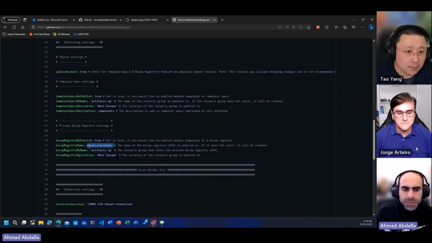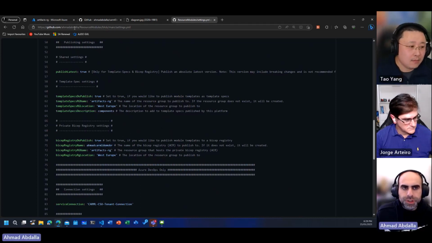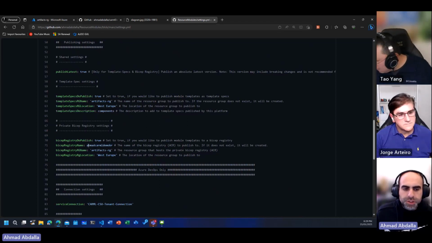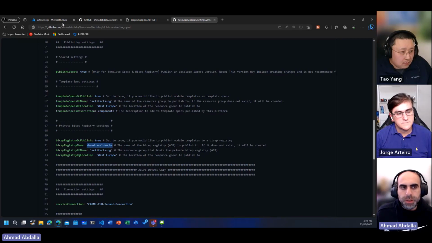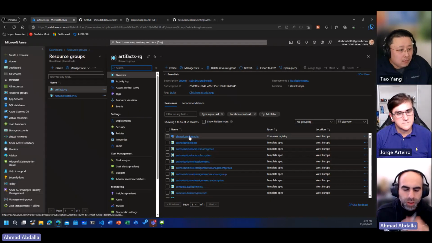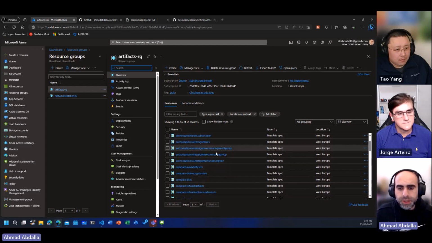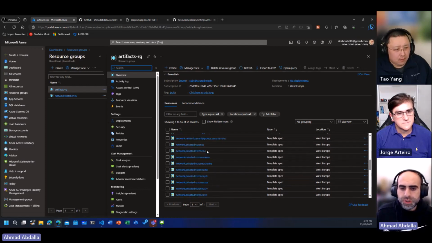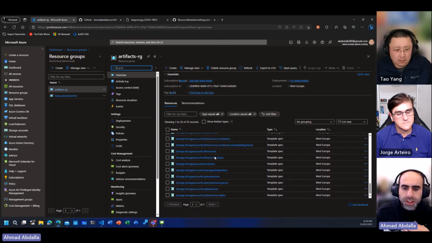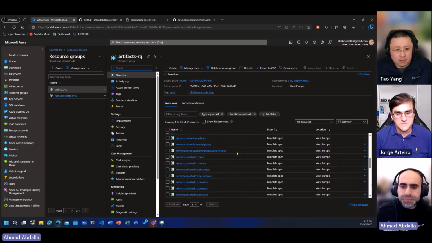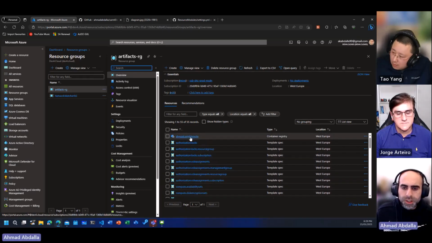So as an example here, notice that in my own version of CARML, I set the Bicep registry name to my own Bicep registry because I want to publish to my own Bicep registry. So this is the published side, right? So as you can see, these are all the different modules that I have published in my own CI. So I don't have the full CARML modules published because I only wanted a handful of them for my testing. But you could actually target them all if you like.